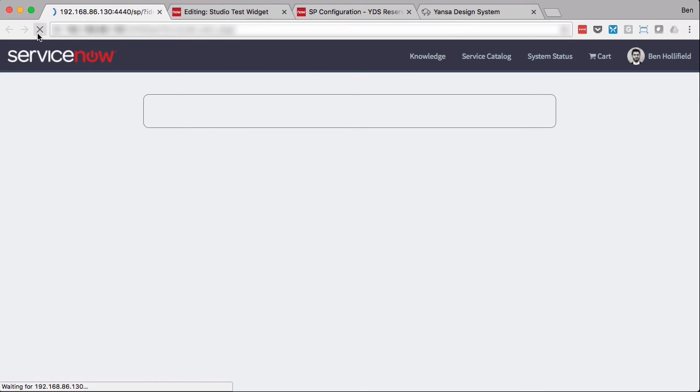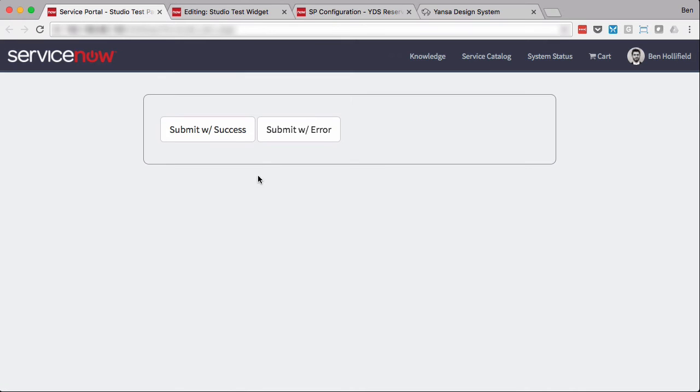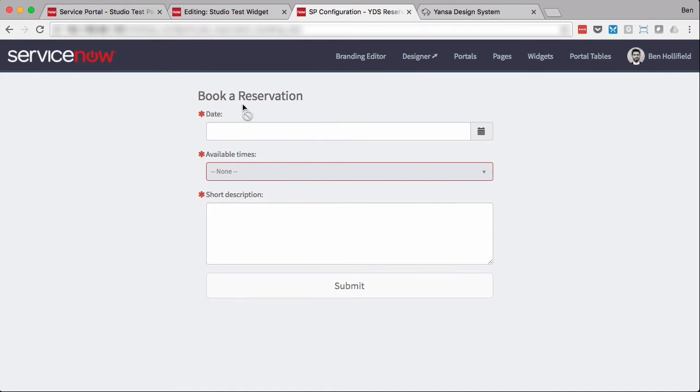So we'll go back and look at this rendered, and it's exactly like we saw before, right? Submit with success, submit with error. And there are tons of places you can use this anytime you have a process that a button kicks off that completes. A good example is our book a reservation widget that's also part of YDS.